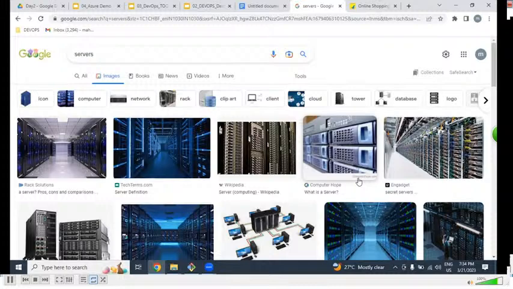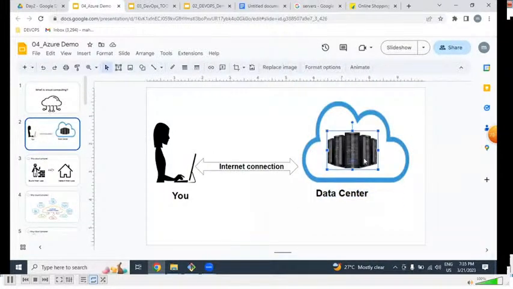These data centers are located in different geographical locations: in Mumbai, Hyderabad, the US, Singapore, the UK, Malaysia, Sydney. So many places these data centers are located physically. From these data centers, if you can access a server, a network, a storage, a database over the internet from your laptop, that is nothing but cloud computing.